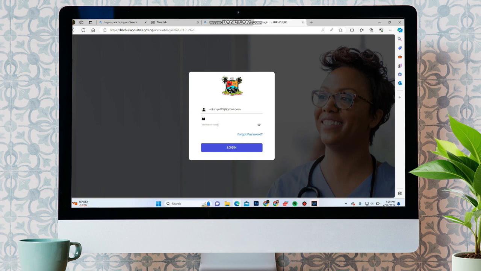In case you forgot your login credentials or forgot your password, you can click here Forgot Password to reset it. So that's how you can log into your account.